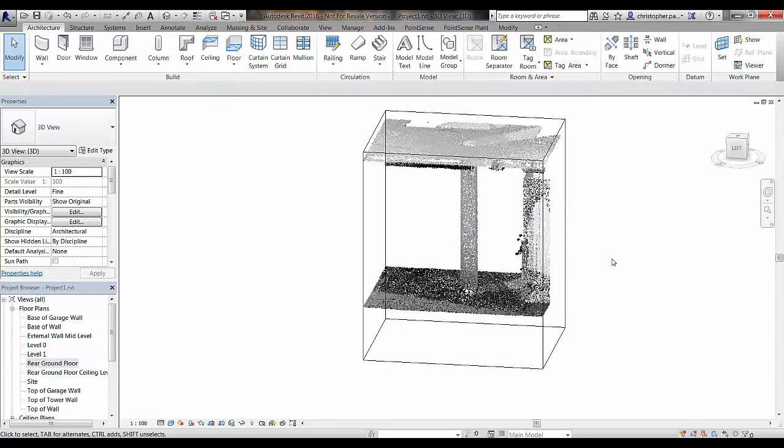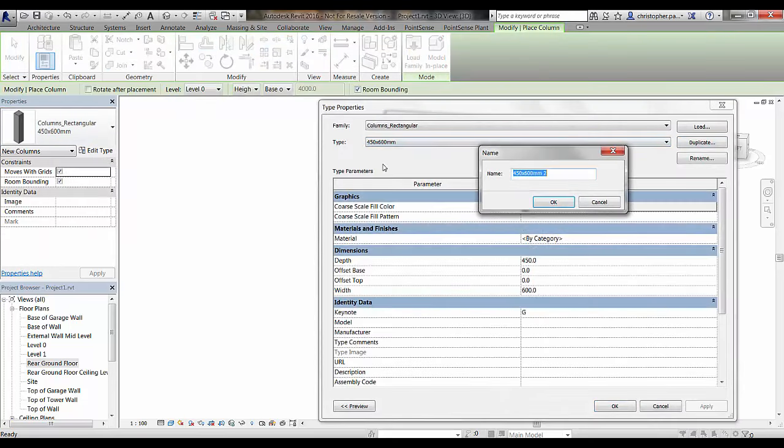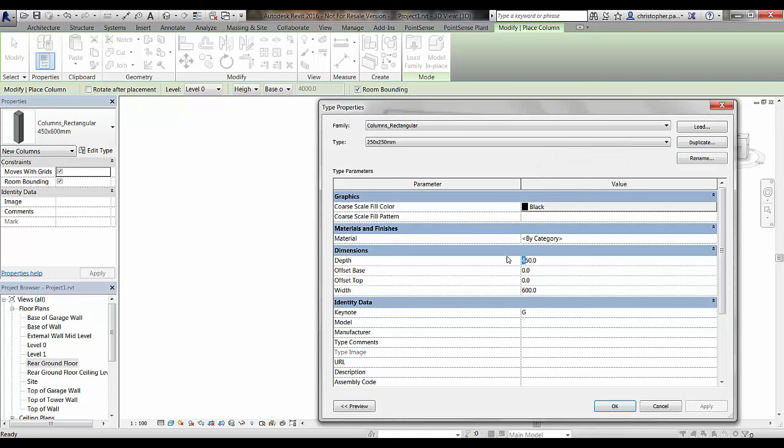Okay, now that we know the size of the column, we can go and create a new type of that architectural column. So we're going to rename this 250 by 250mm column, and we're then going to change the depth and the width to match.